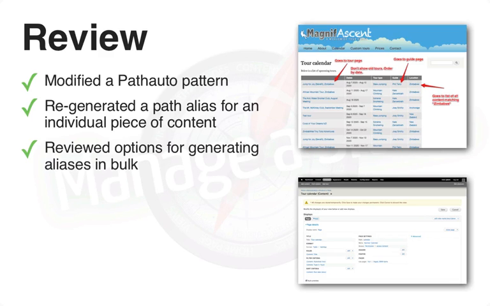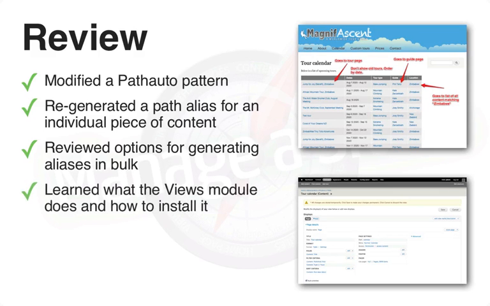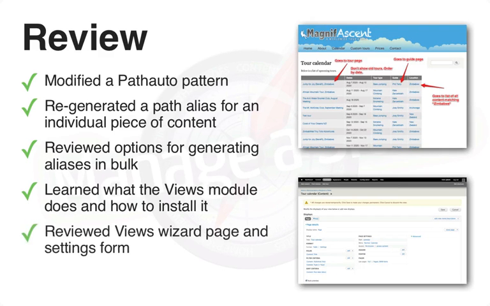And then we reviewed various options for generating aliases in bulk for content that doesn't currently have aliases or that has outdated aliases. We then took a look at the Views module, we learned about what it does, and we went through the process of installing it. Finally, we reviewed the Views Wizard page, which was the first settings page as we created a new view, and then we reviewed the options on the settings page for our view.